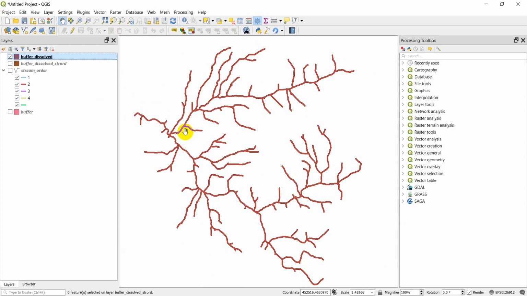All right. So there you have it. That is how you can use the dissolve tool in QGIS, in PyQGIS, and how you can dissolve straight from a buffer without needing to run two tools.